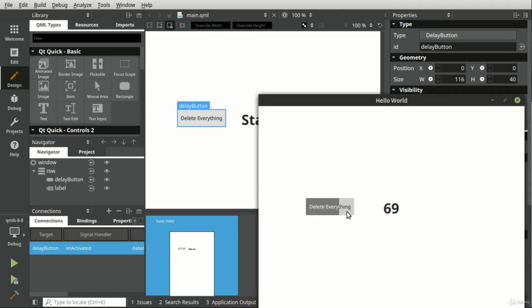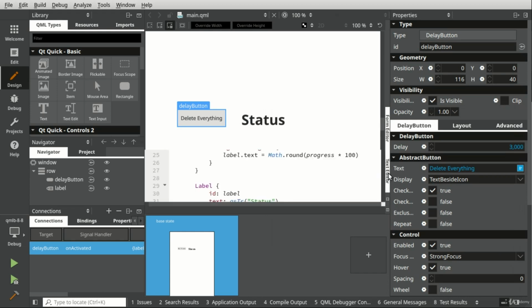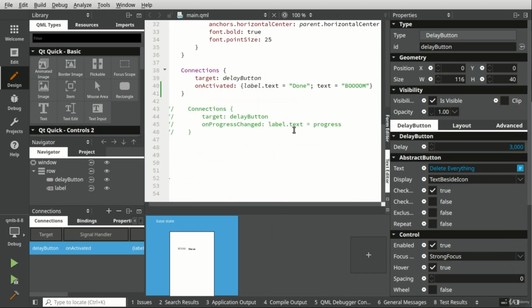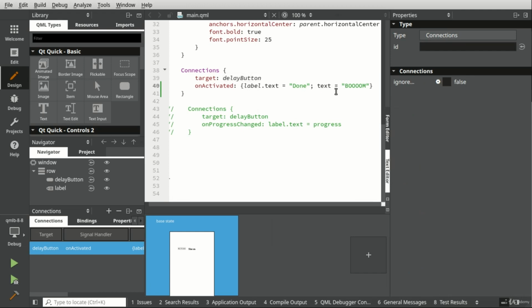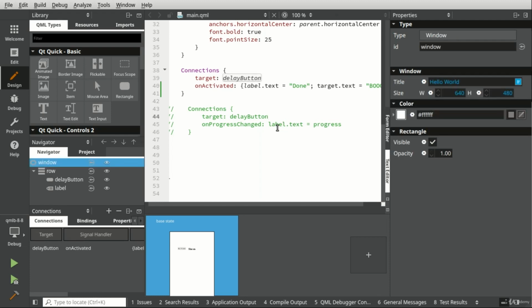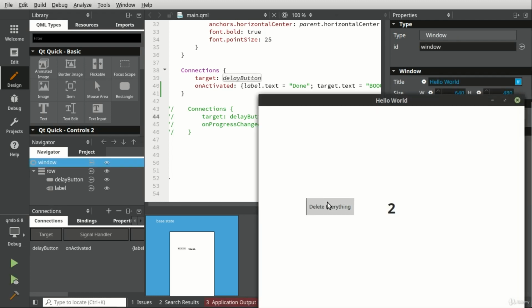Need some music. Boop. No, it didn't work. That didn't change. Frustrating. So this is actually working, but now we should actually say target.text. See if that works. Now it suddenly works. Okay.